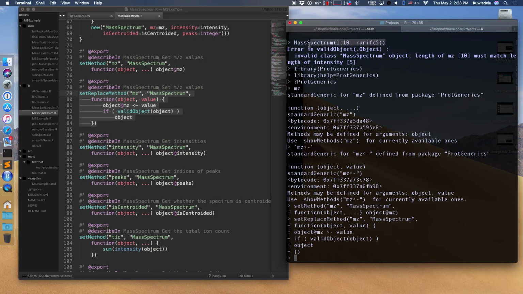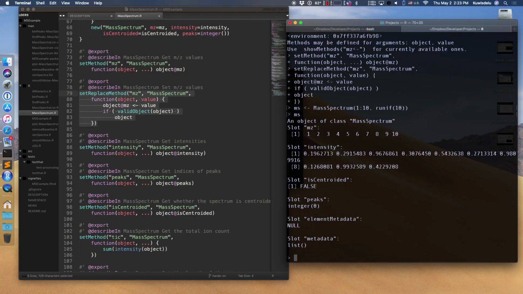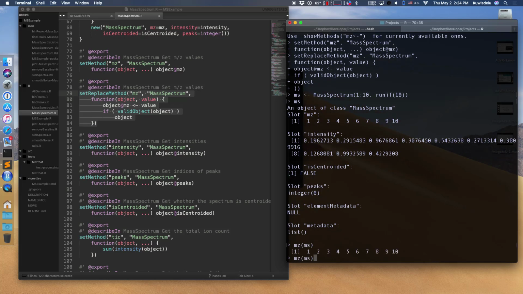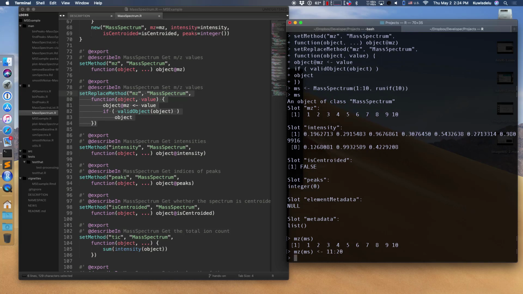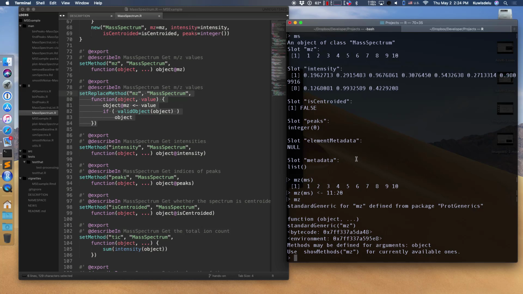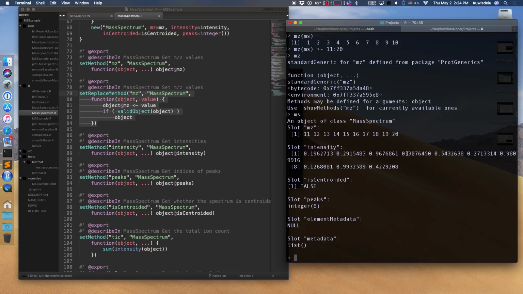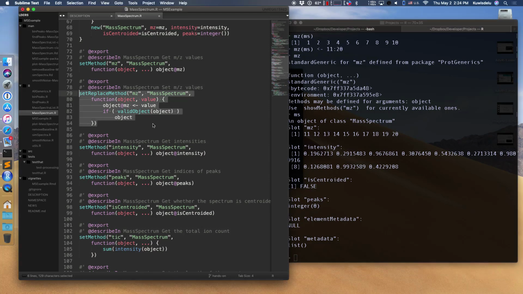So here I have this little mass spectrum, MS. I can access the MZ values, and if I want, I can replace them. And we can see that they've been updated now. I realize we haven't talked about replacement functions before, so are there any questions on that?